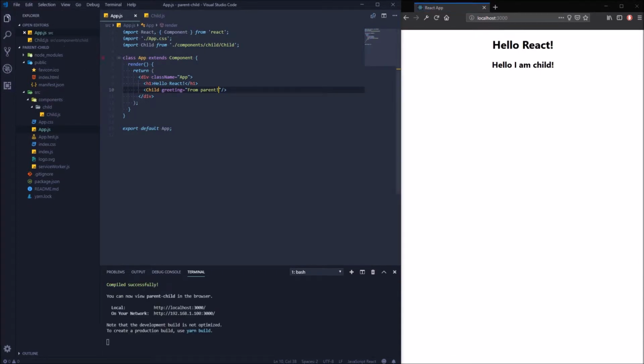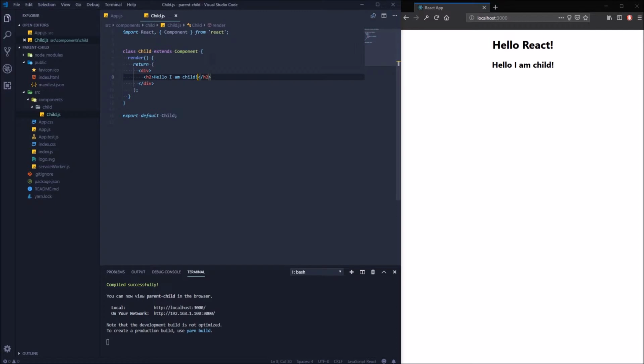Now let's move to the child component, and over here between h2 tags, let's create small tag. Now we want to use interpolation, so we use curly braces. And now we have to access our child component by using this. And every React component has property that is called props. So we have to type props.